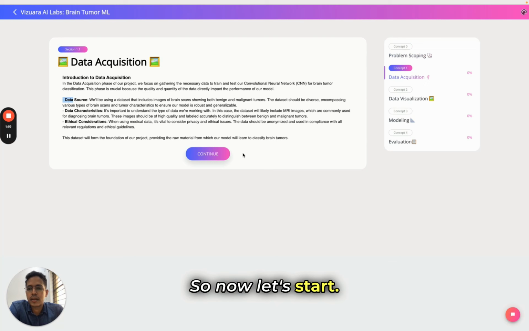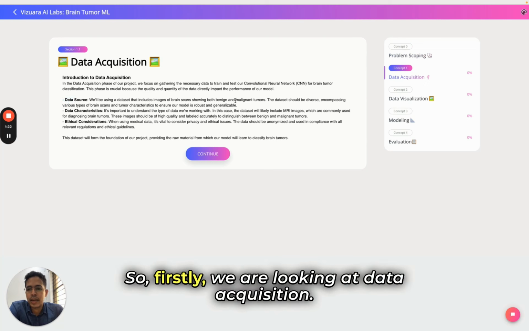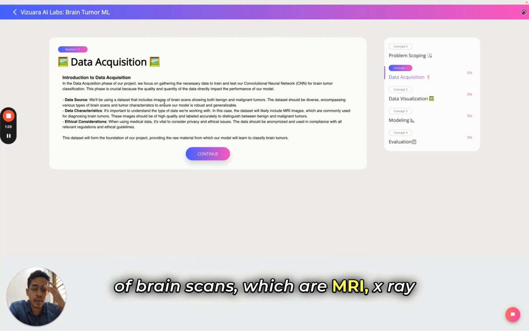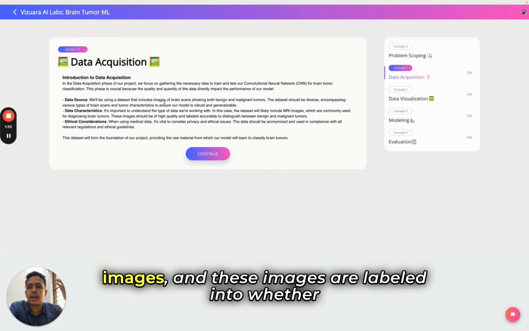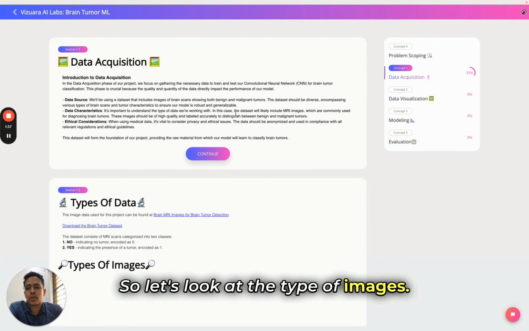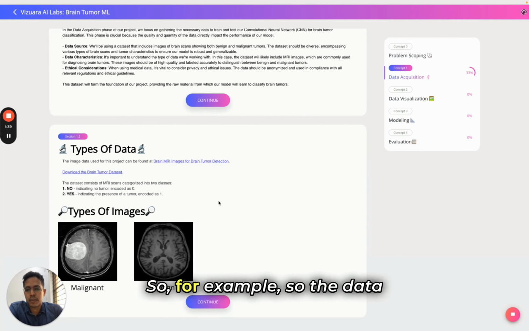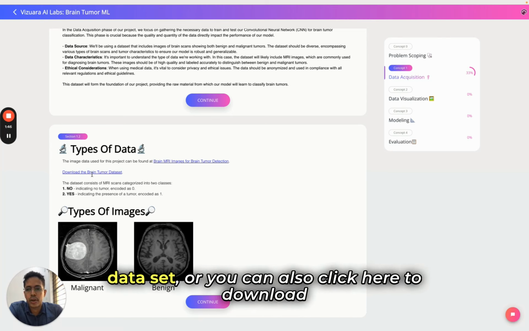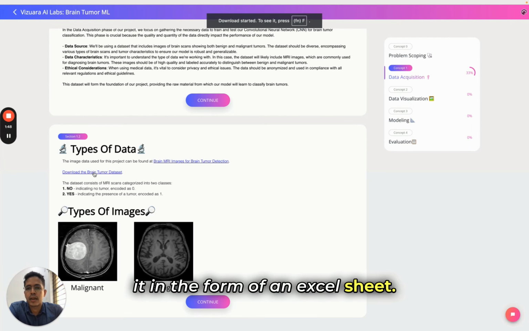So now let's start. So firstly, we are looking at data acquisition. So we have a data set which includes images of brain scans, which are MRI, X-ray images, and these images are labeled into whether it's malignant or whether it is benign. So let's look at the type of images. So for example, the data set is actually linked over here. You can click here to see the original source of the data set, or you can also click here to download it in the form of an Excel sheet.